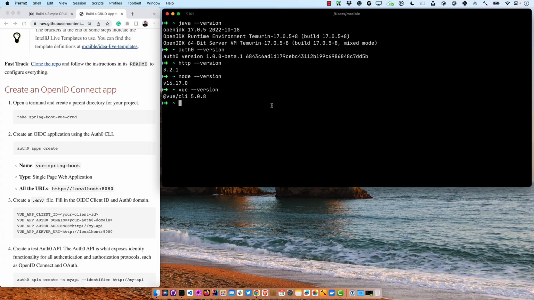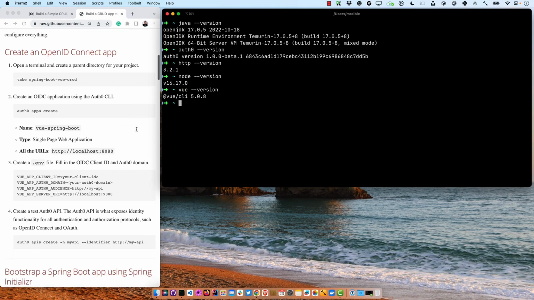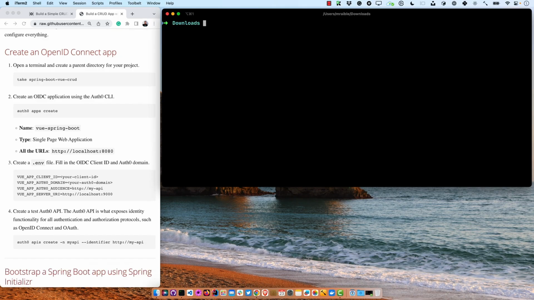First, we're going to create a spring-boot-vue-crud directory. So I like to do this in my Downloads directory, make sure nothing's in there, clear it out, and then take spring-boot-vue-crud. And if you don't have the take command installed, you can do mkdir and cd into it.